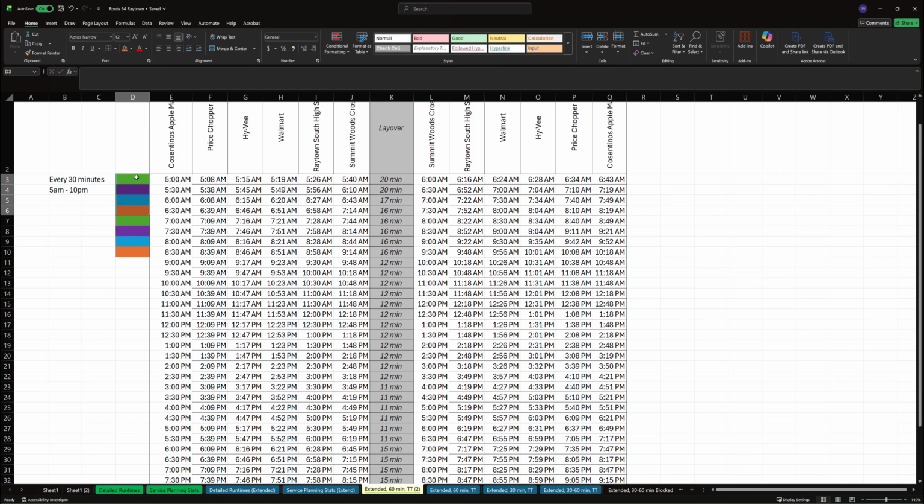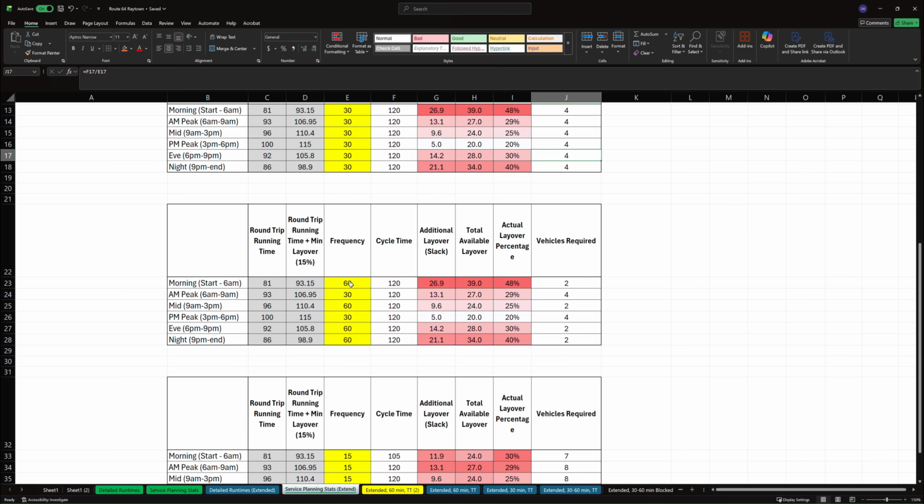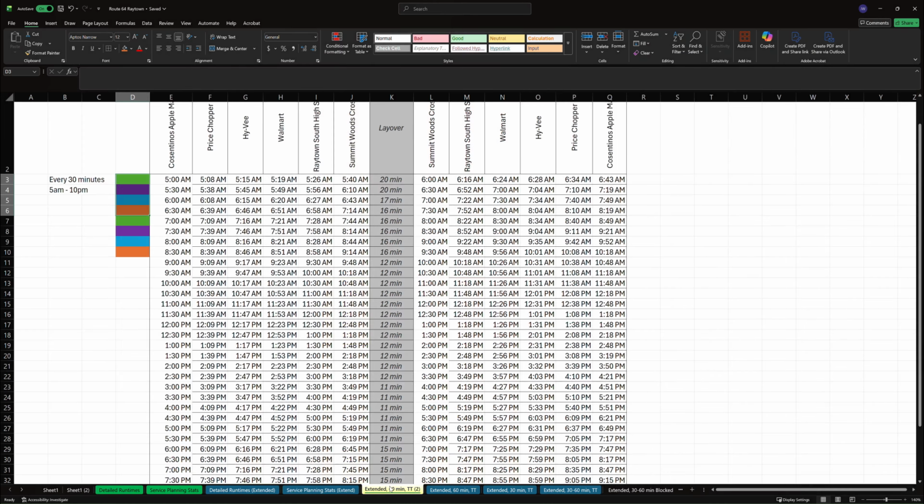So now we're going to do it one more time where we're going to decide, if we go to our service planning stats, we actually want to run this route 60 minutes in the off peaks and then 30 minutes during the peak. So if we do that right, we should expect it to have between 2 and 4 buses, depending on how it operates.